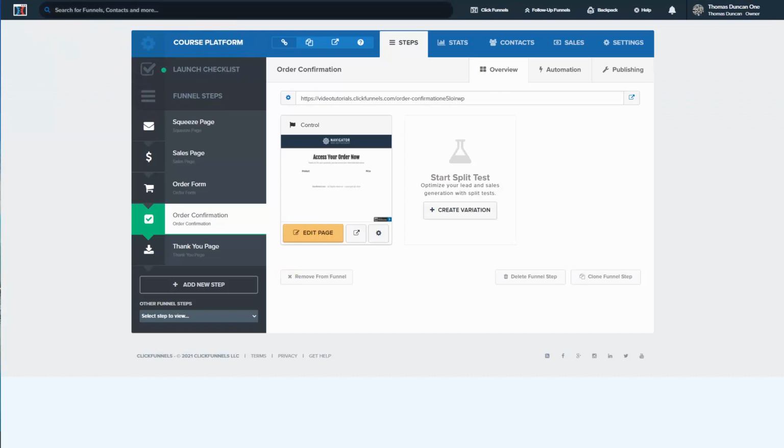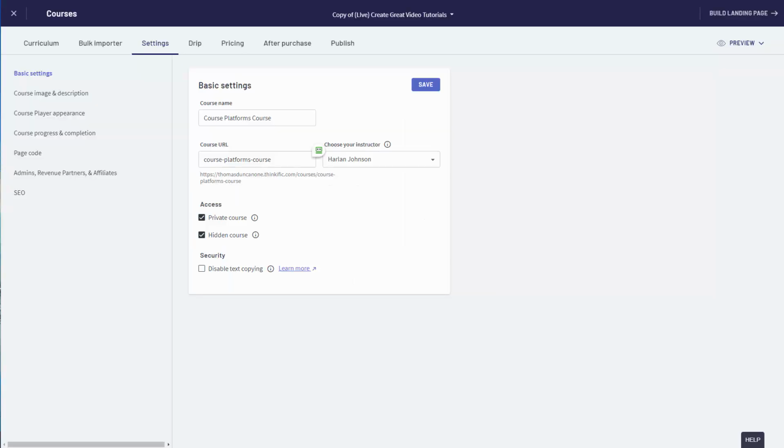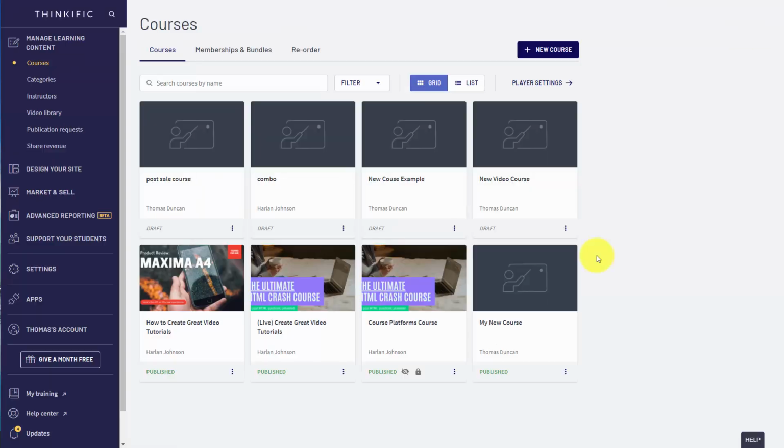What we now need to do is head to our course platform to make sure our course is set up. But you don't have to use Thinkific in order to go through this step. You can use any course platform, provided it integrates and is most conducive to your business. So we verified that our course is published and now set up in our course platform.